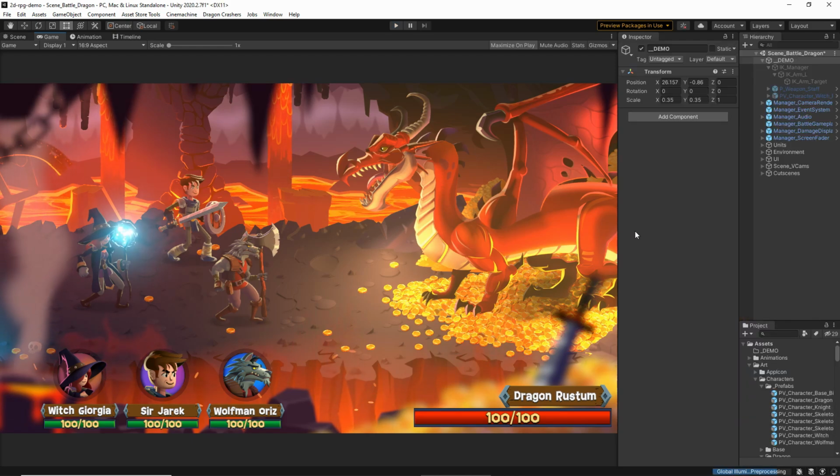So that's pretty much the gameplay of Dragon Crashers. It's an idle RPG. You have a series of units that auto attack each other for kind of lower damage. And then when their cooldown bar charges for their special ability, you can activate it and they do an attack that has different types of VFX and different types of damage.